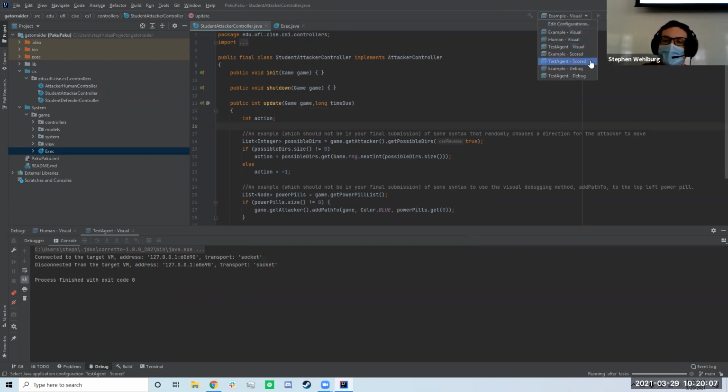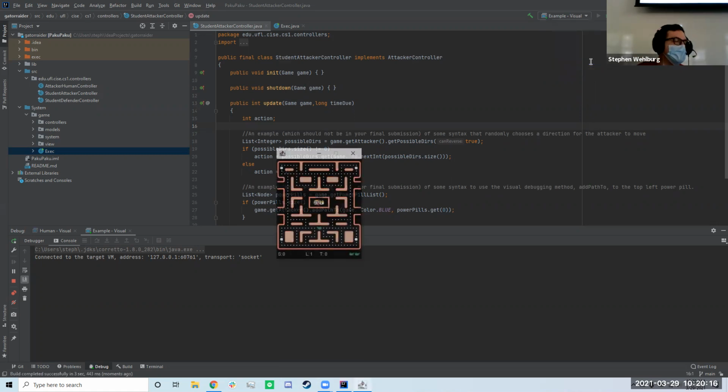Then there's example and test agent scored. So human, there isn't one for these because scored literally just runs in the background. It doesn't display anything, but it returns a score. It returns what they got. So here's the example doing stuff.